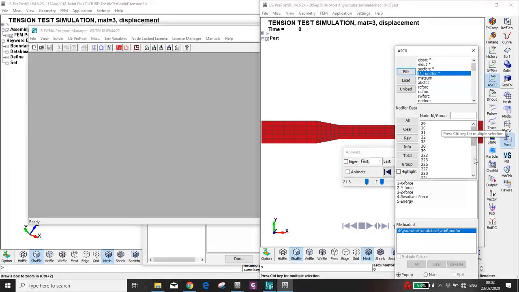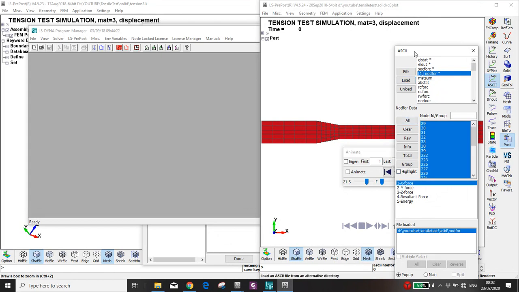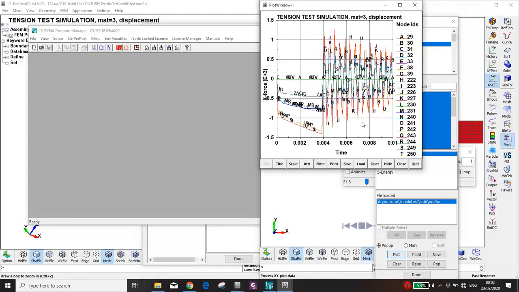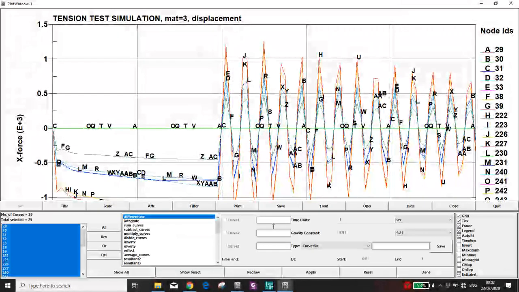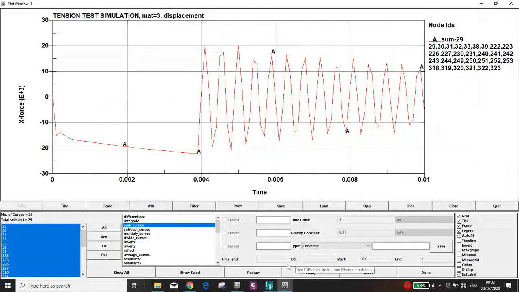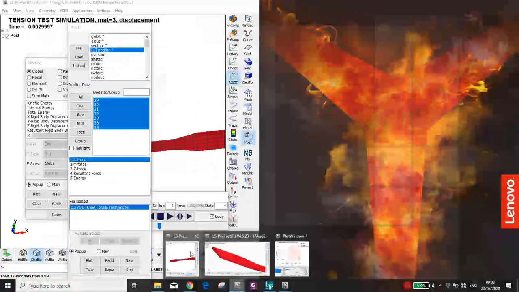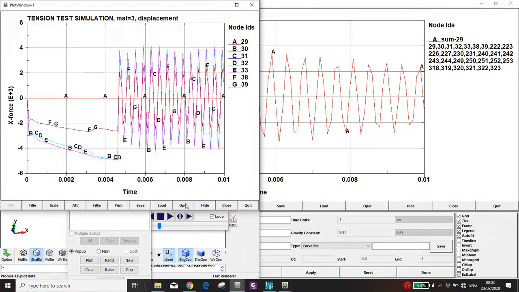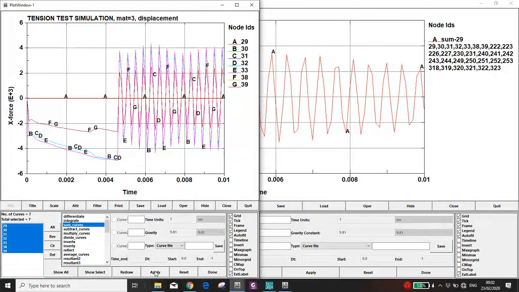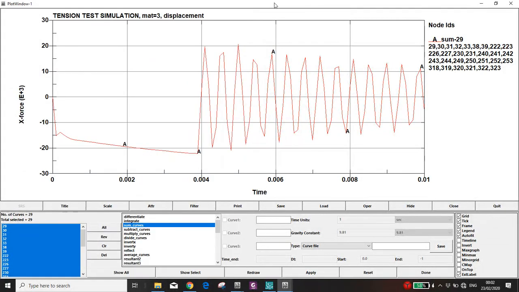You can see I have more nodes now. Select on all X, and then plot. I have so many curves, operate, and then sum the curves and apply. Then you see the same value as the curve from this shell model. If you sum, you will get the same.